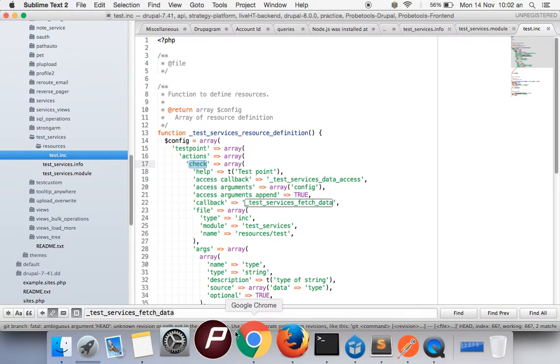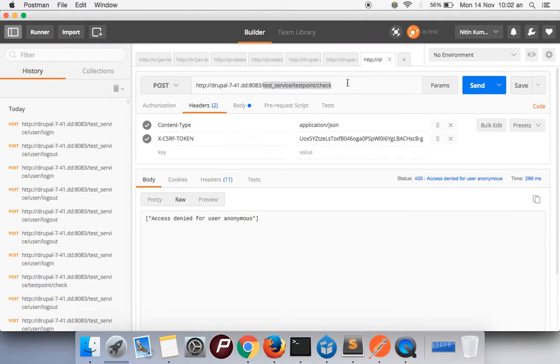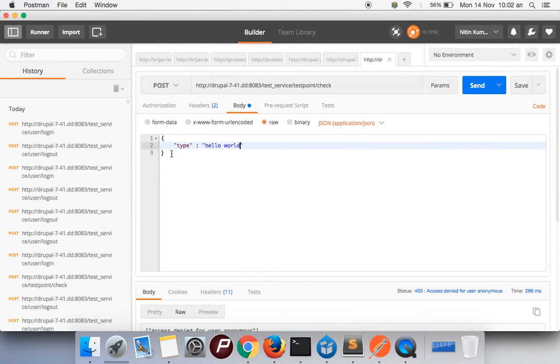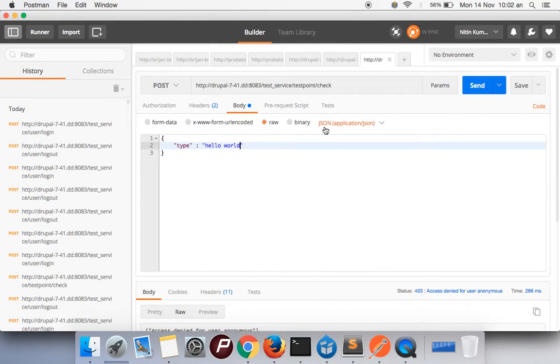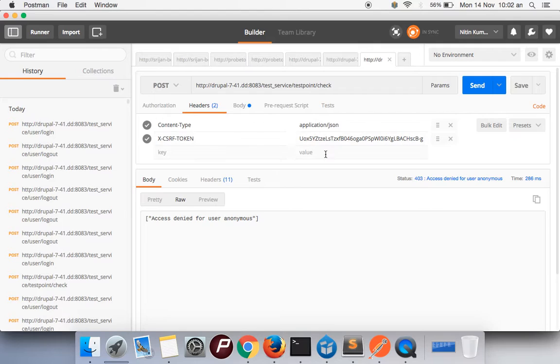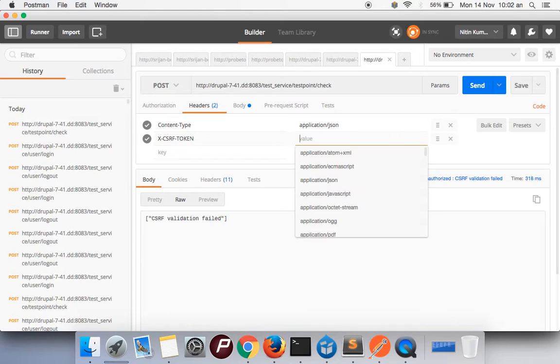So we need to provide it like this: test service test endpoint, like check, and since this is a post request, you need to pass here type hello world, whatever you need to pass, because here I am passing some argument, so you need to pass it in the body in the form of JSON, remember, and headers. So we need to pass here. If we pass this outdated token, what will it do? Let us check. CSRF validation failed because this token is wrong, so we need to pass the correct token.